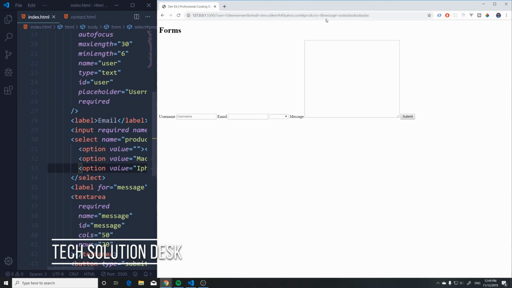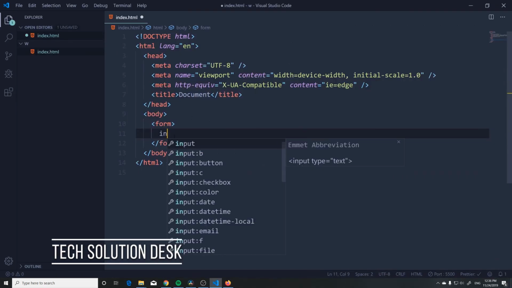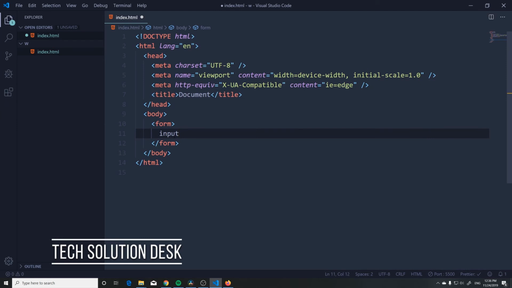So let's take a look, where is it? Select products. As you can see, it doesn't have anything in the products. It's equal to nothing. Let me show you another quick one that might be useful. This one is called input type radio. So let's type in input type radio. And here again, we basically can give it a name, whatever name we want. Let's say MacBook.